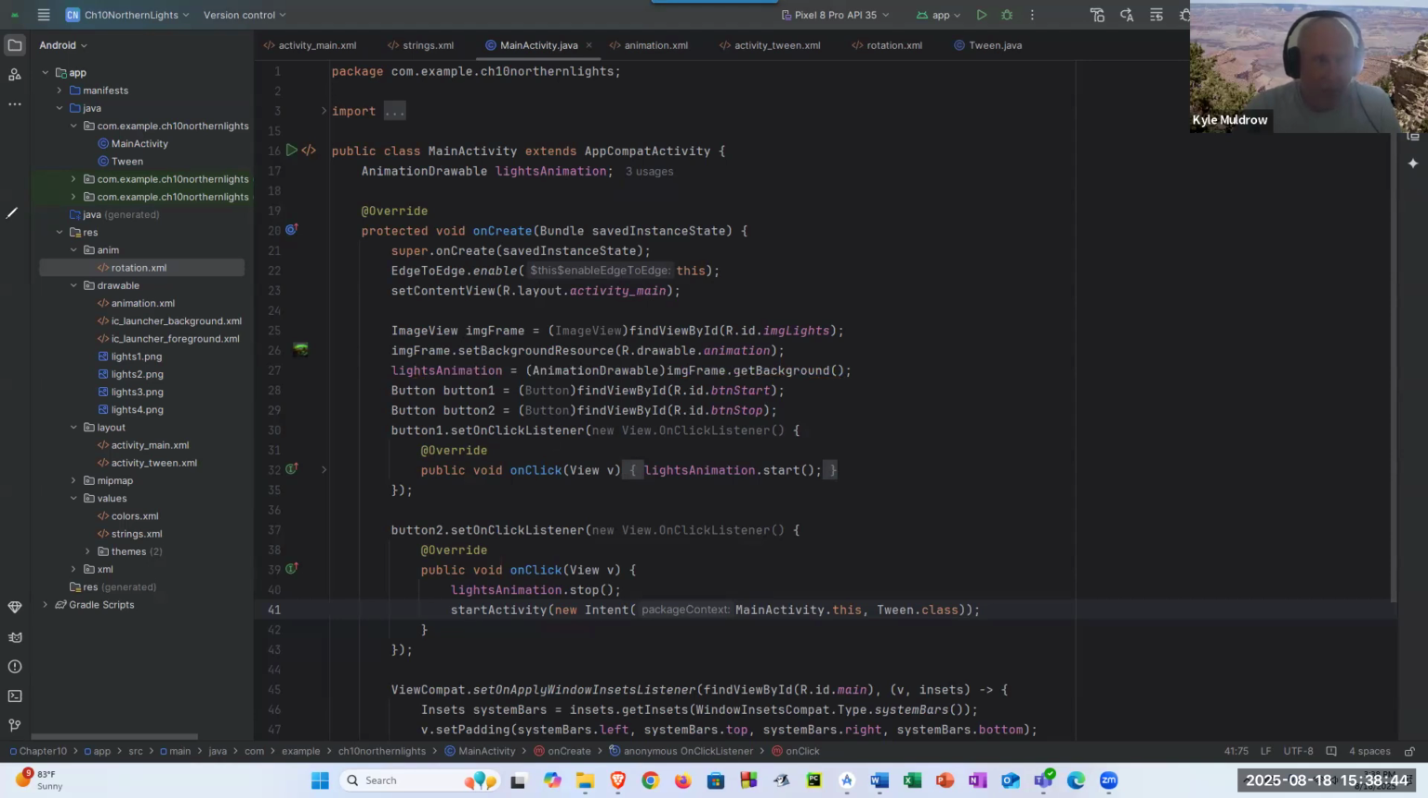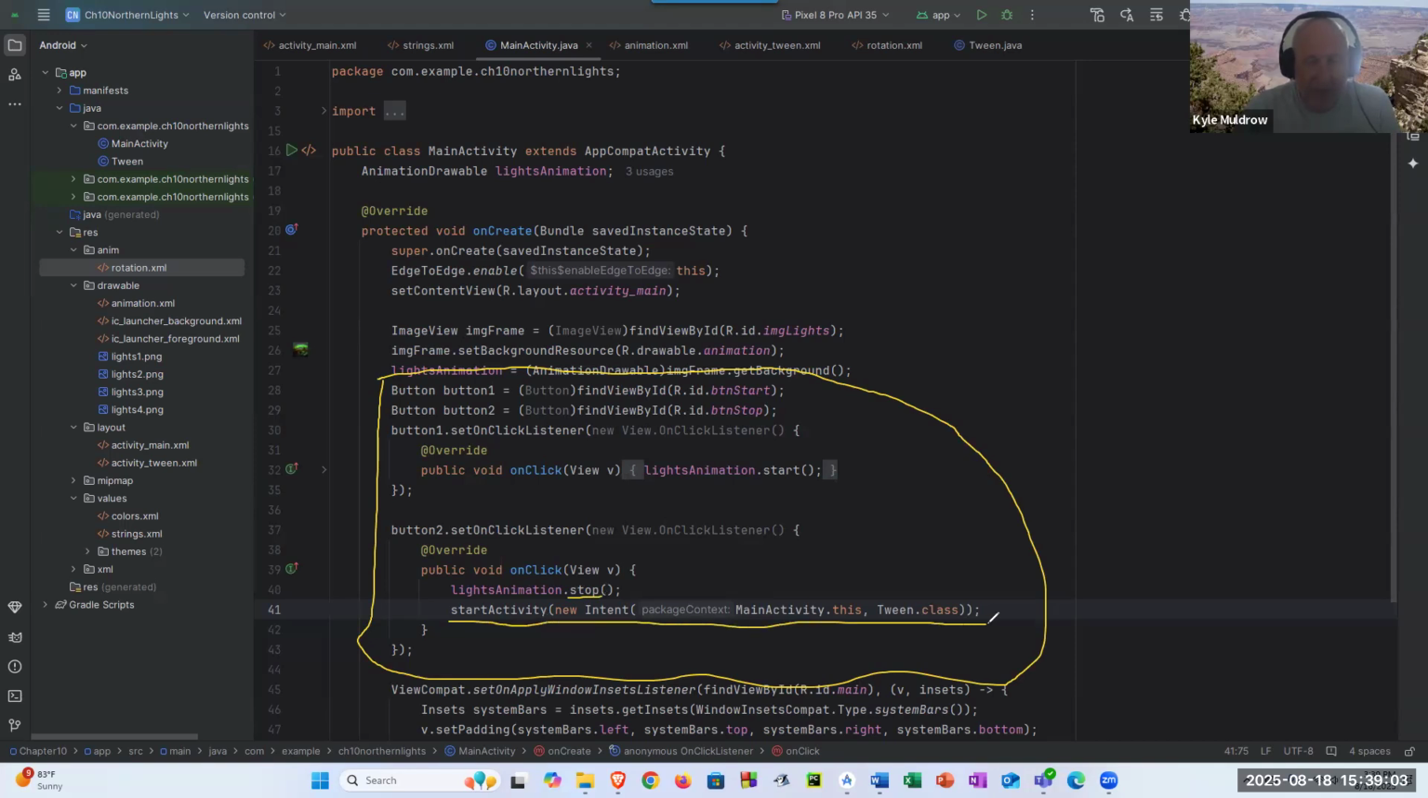Then you create both of your buttons, which is all of this code right here. There's button 1, button 2. For button 1, you just start the animation. Button 2 stops the animation and then starts the second activity, which is tween. So you will have to create a second activity whose name is tween to show the tween animation.